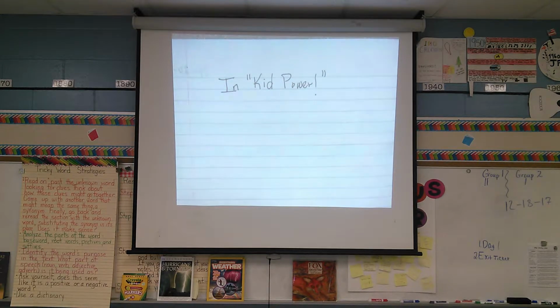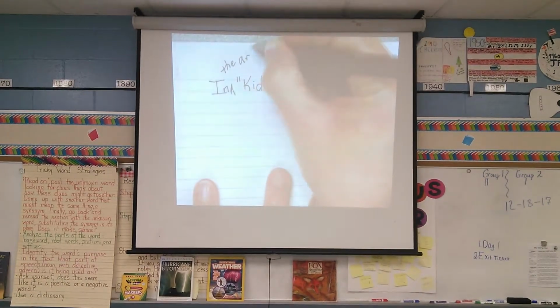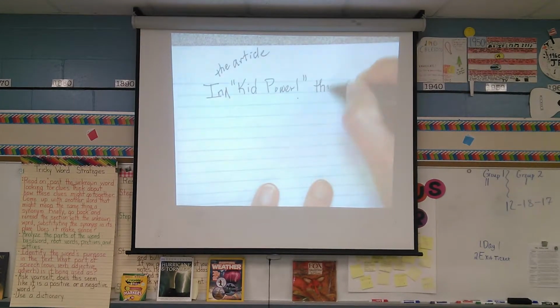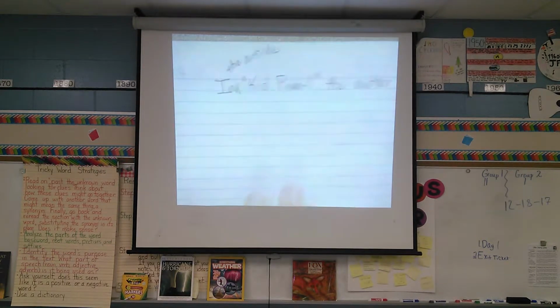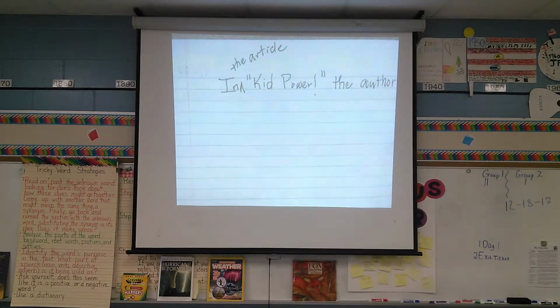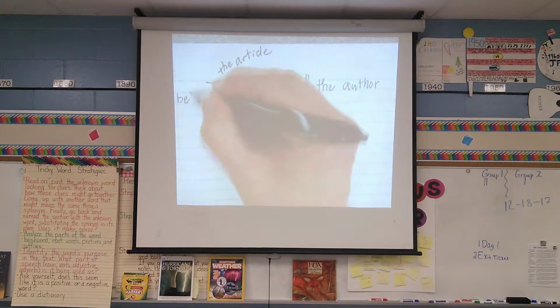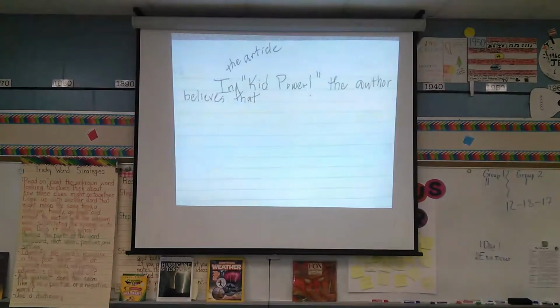And I don't have the author, so I'm going to revise the way I want. I'm going to insert in the article, Kid Power, the author. What does the author believe or think? What does the author do? Now, if we think about the text structure, we might put something down like the author believes that, and I can go back to my notes.